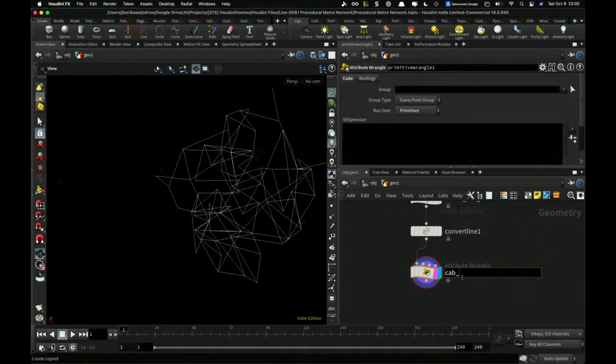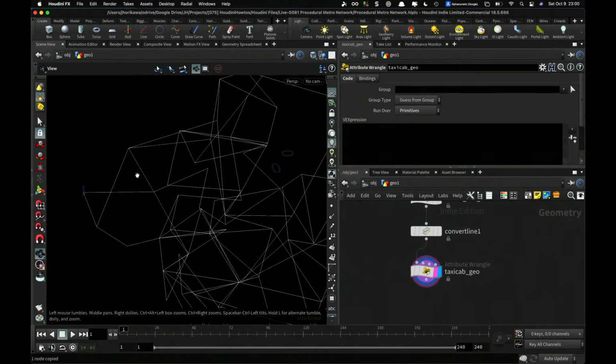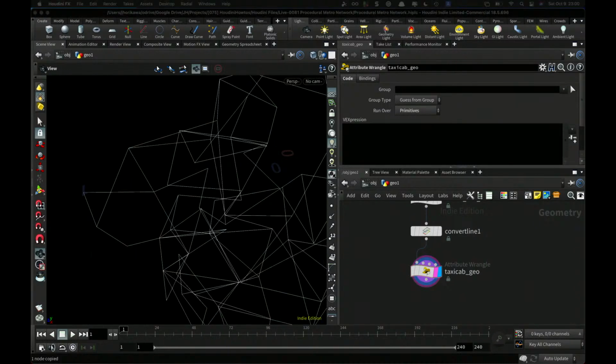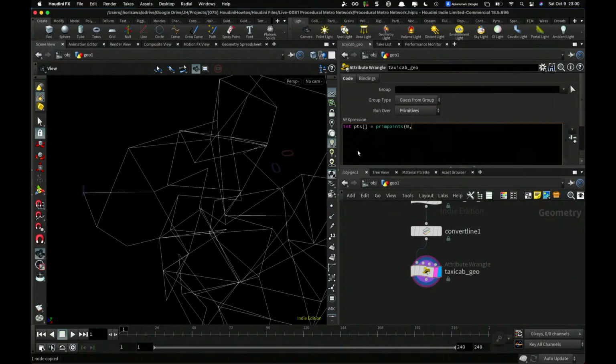So I'm gonna create a taxicab geometry, or taxicab lines, should I say, with the primitive wrangle. Currently I have these lines, and I'm gonna access each line and convert it into a taxicab geometry as a polyline. In order to do that, first of all, I'm going to get the first point position and the second point position of the line using prim points.